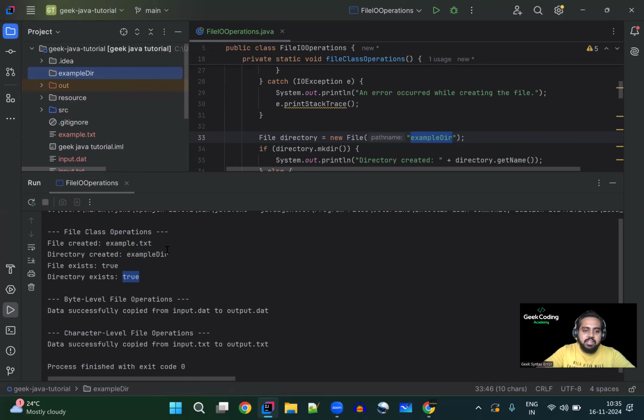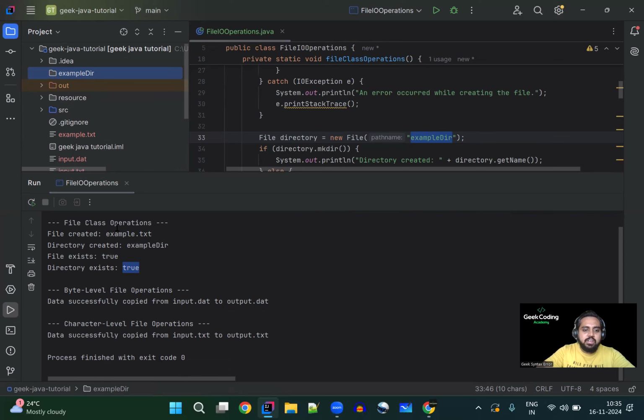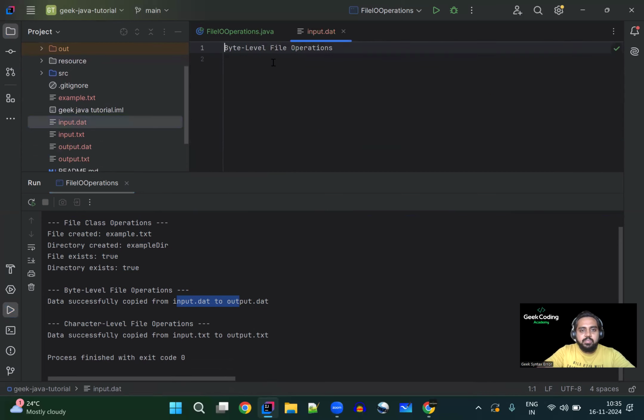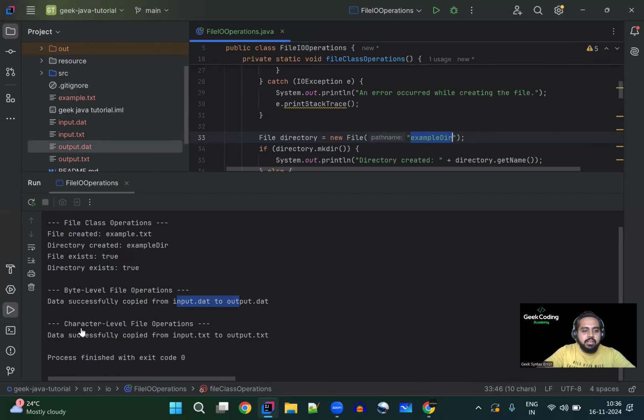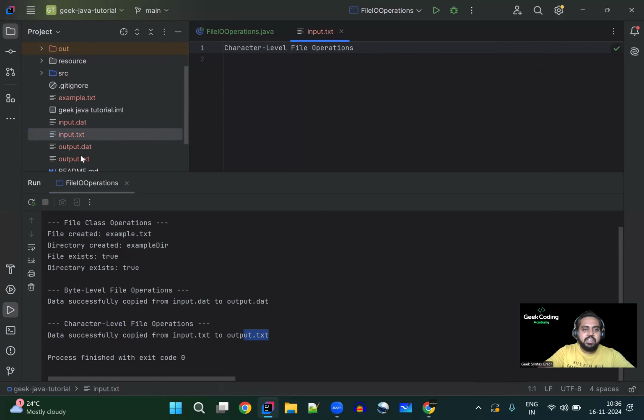So let's see byte level operations. For byte level operation, I created input.bin and output.bin. For input, I added some data and I copied that data from input to output. You can see here input has byte level file operations, and in output we have the byte level file operations. Similarly for character level operations, data was successfully copied from input.txt to output.txt. I also created both these files. Let's see: input.txt has character level operations, and output.txt has the text file character level operations.